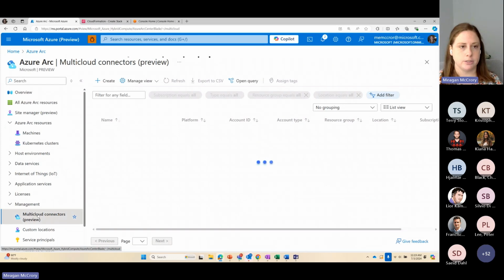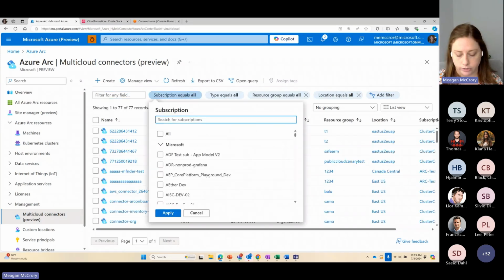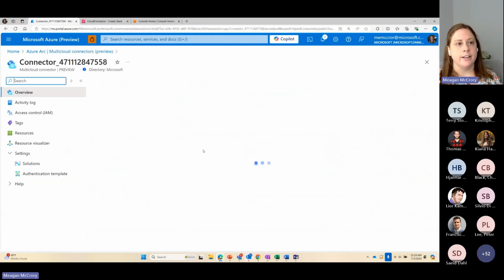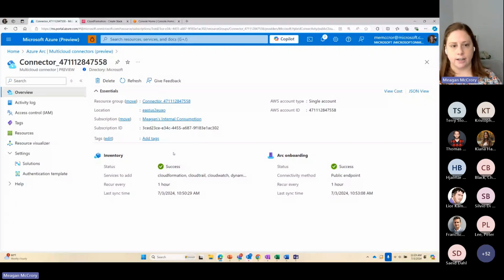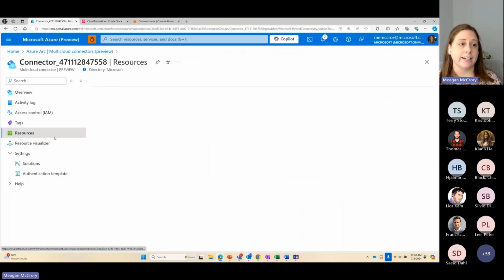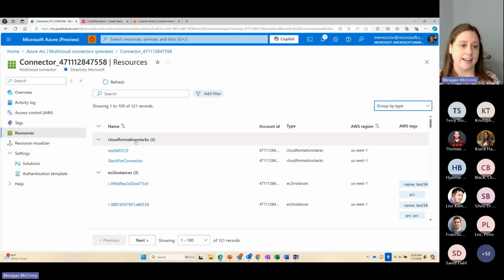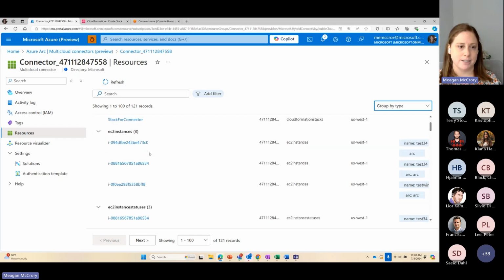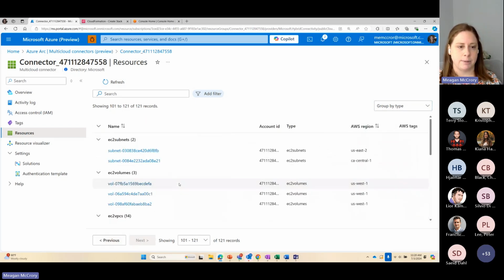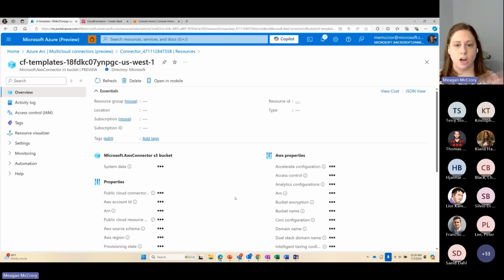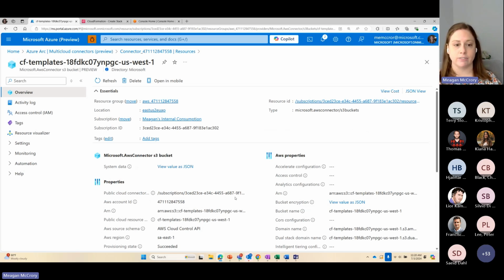If I come over to my multi-cloud connectors, I'm now going to come over to my subscription and select a connector. This connector is already fully set up. I've already got the authentication there. You can see that the last sync happened about 30 minutes ago. Now if I come over here, I can see my resources. This shows me all of the resources that I have by type. You'll notice I've got some CloudFormation stacks, some EC2 instances. If I come over to the next page, I even have an S3 bucket here. If we drill into one of these, you can see all of the source cloud metadata that's coming from AWS.